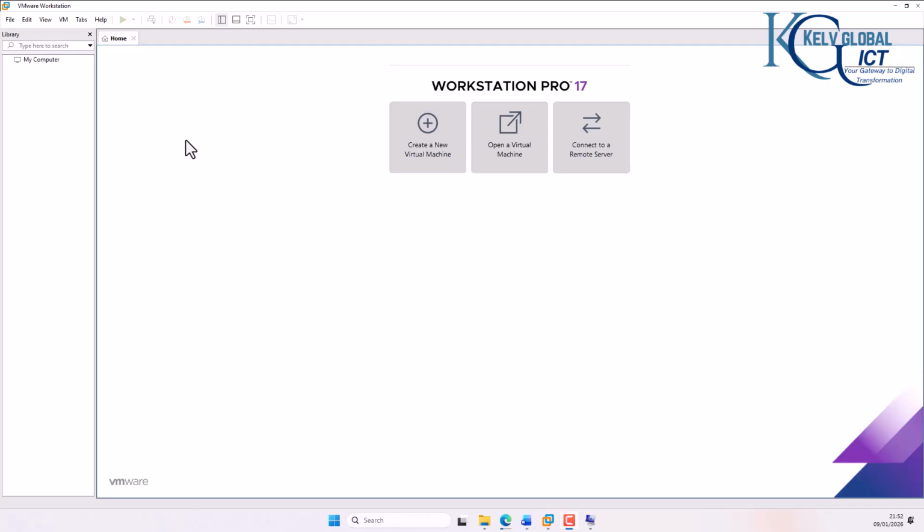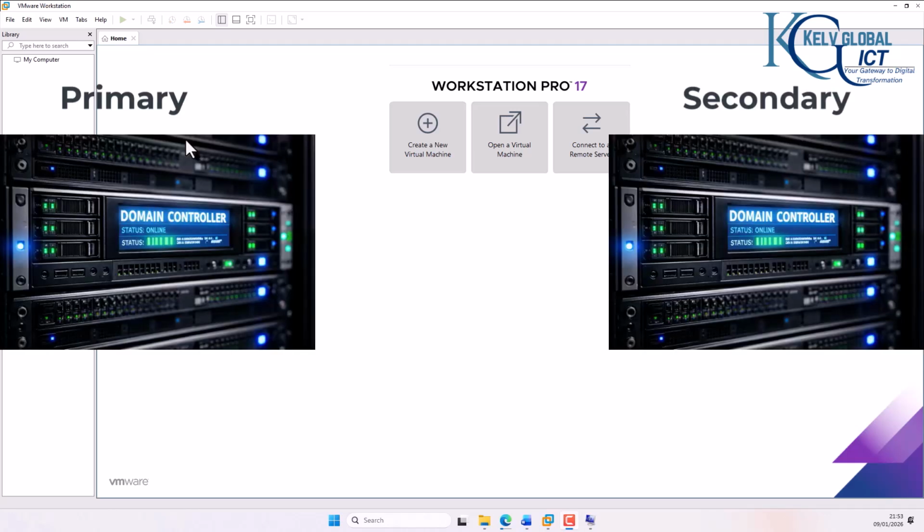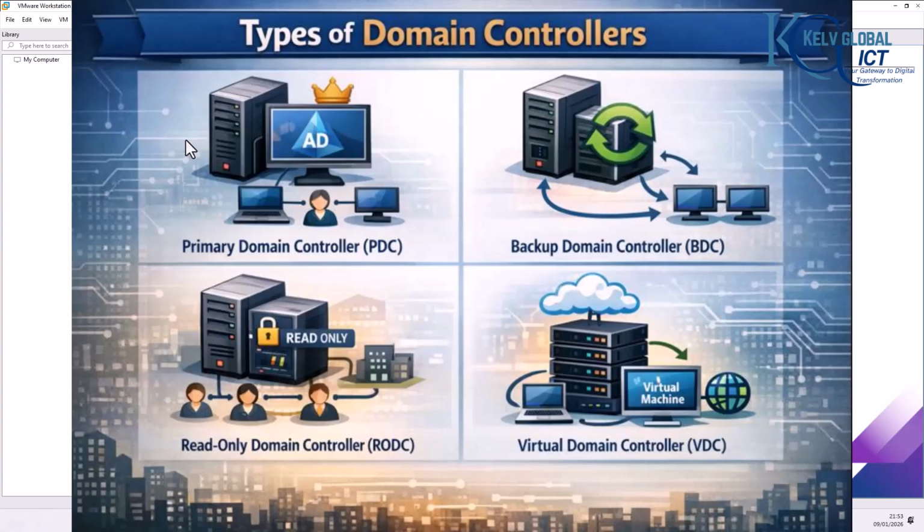We are going to start the installation process of our domain controller. We are going to be installing 2 domain controllers, which is going to be our primary domain controller, and the second one is going to be our secondary domain controller. If you are working for a company, most companies do have multiple domain controllers, for example, 3. So if something goes wrong with the first domain controller, the second one should be available for users to be able to access their resources.